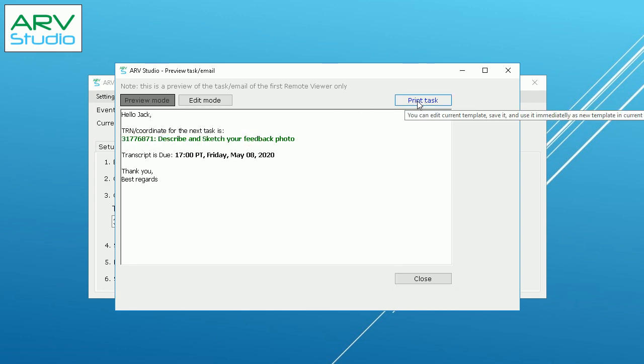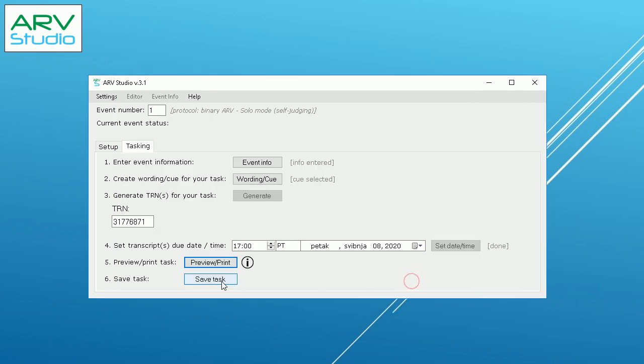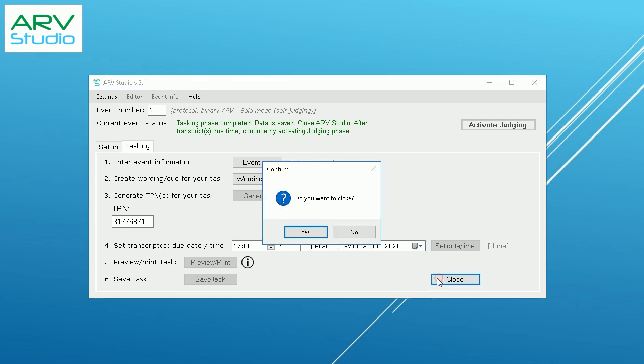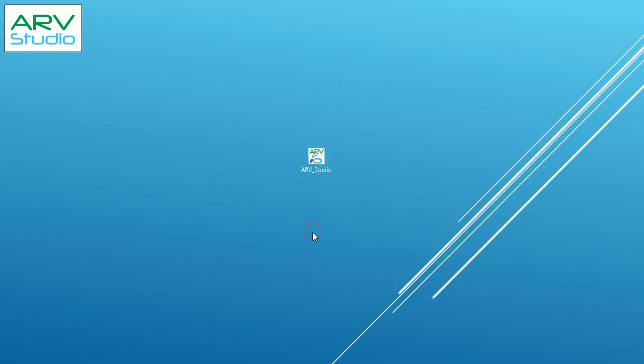Final step is step 6. Click Save Task button. Your task is now saved on your computer. Please note ARV Studio's current event status which says that tasking phase is completed. Data is saved and you can close ARV Studio. After transcript's due time you continue by activating judging phase. Click the Close button. You have your task ready, and you can do your remote viewing session.